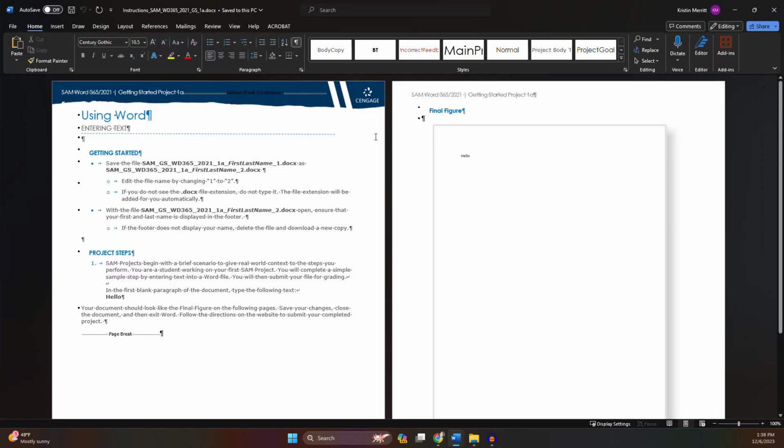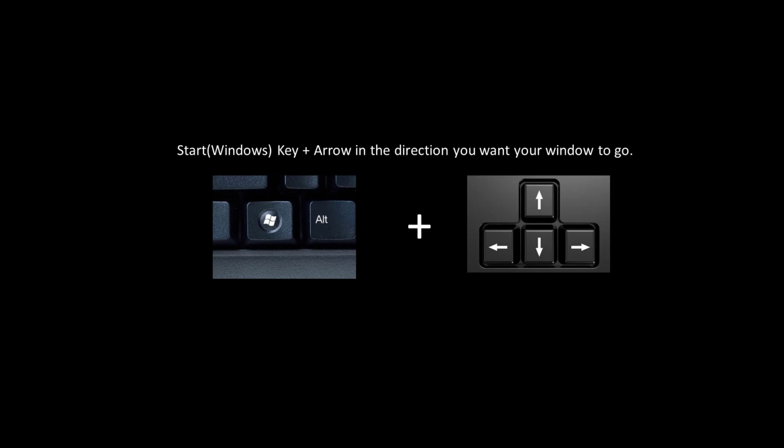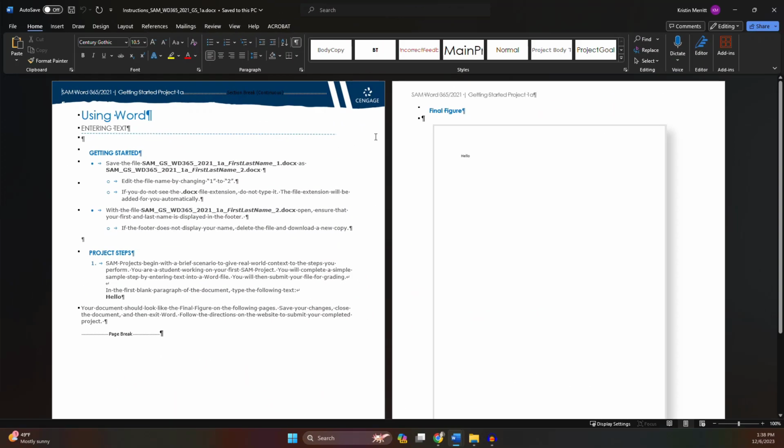I prefer to display my instructions on one side of my screen and my working document on the other. To do this, I use my keyboard shortcut. Press the Windows key and the selected arrow for which side of the screen you want to display your file. For my instruction file, I usually like it on the left and the working file on my right.